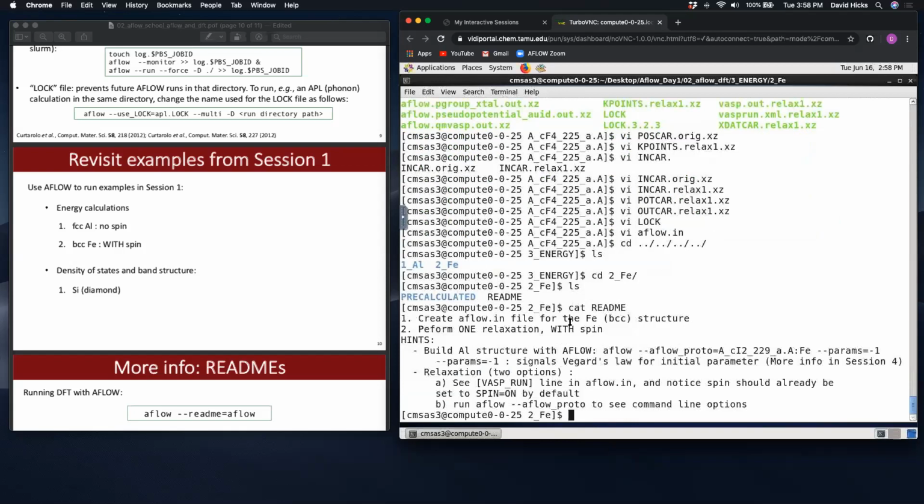And so let's see what we're going to do here. So in this case, we're going to create another aflow file for iron BCC. So again, this is what we did with Corey. Looks like I had a typo. It's actually not aluminum. It should be iron. I thought I fixed that, but just follow along with me.